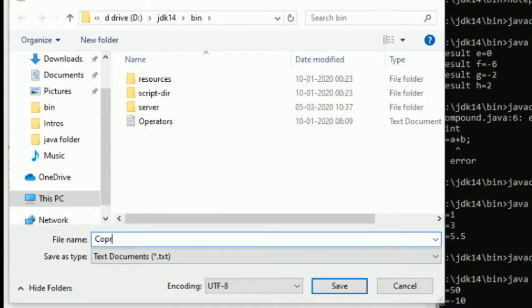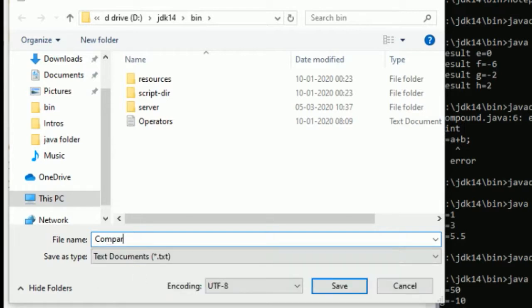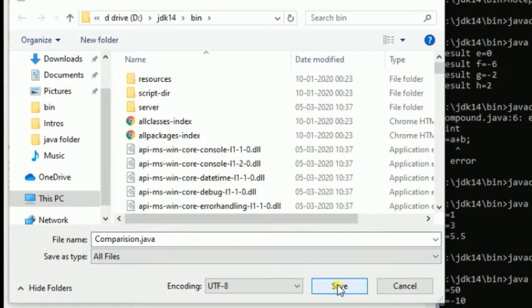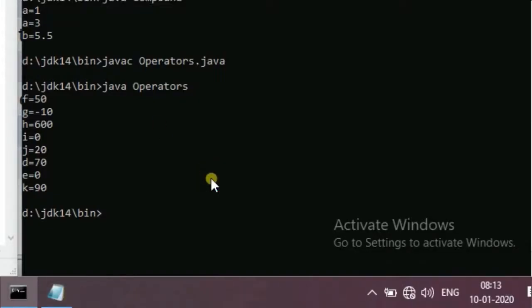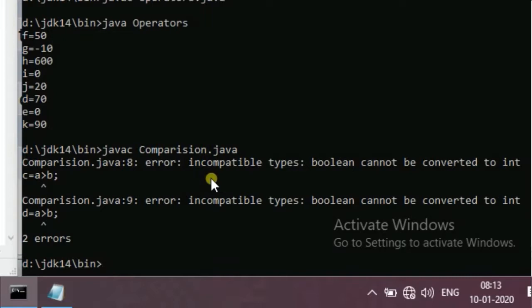Save as Comparison.java. Then take all files, otherwise it will add .txt. Now javac Comparison.java. Now it is with error: incompatible types, boolean cannot be converted to int.